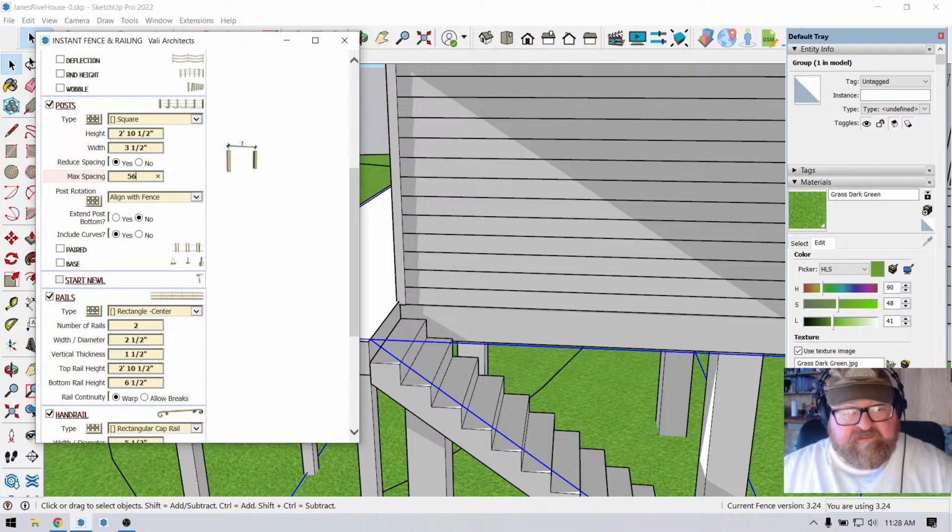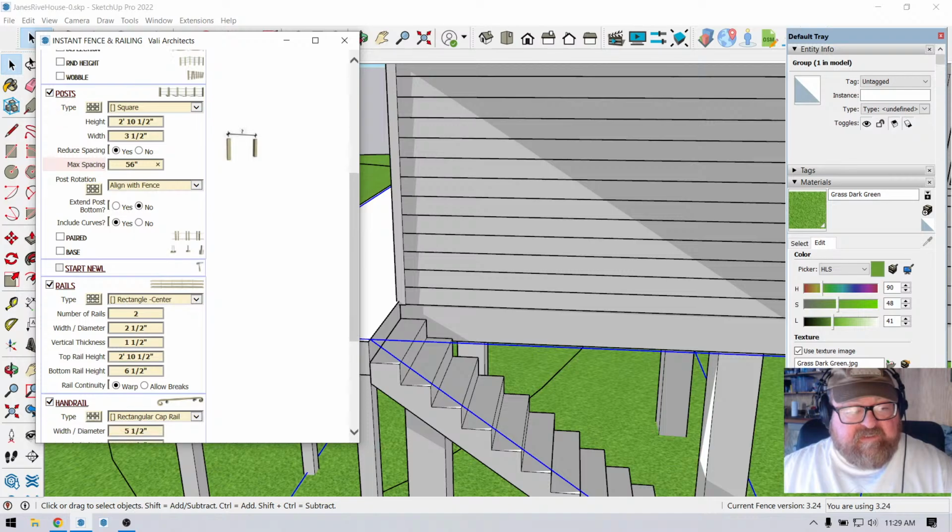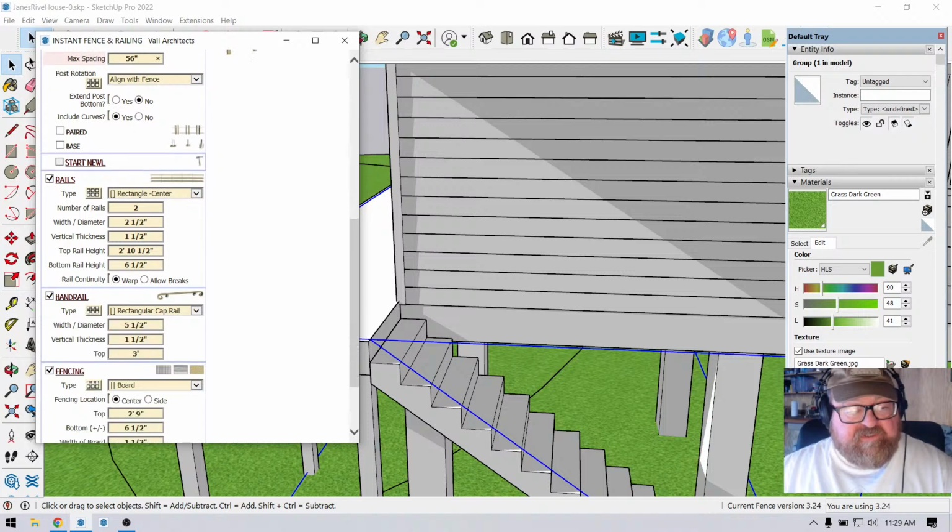And let's make sure it's inches just in case. Align with fence. Let's see, end post bottom, and extend post to bottom. No, I'm not going to worry about all this. But anyway, you can change the type of rails, number of rails, diameter, thickness, top rail, bottom rail.